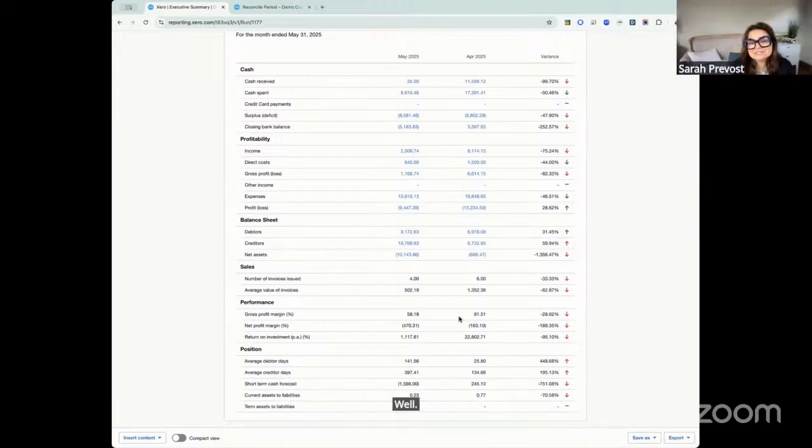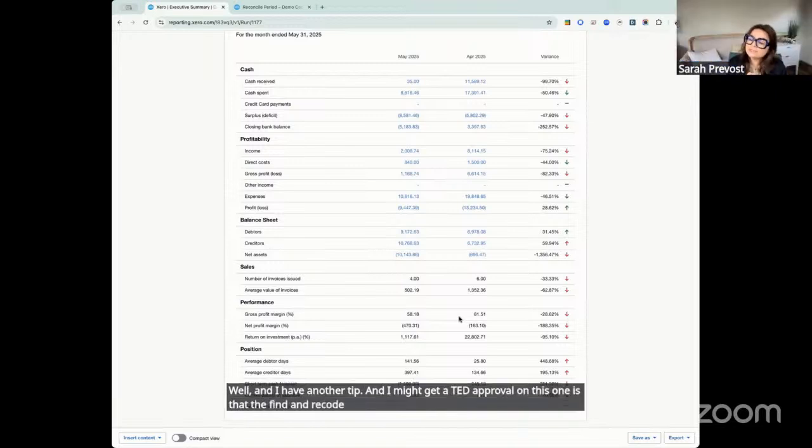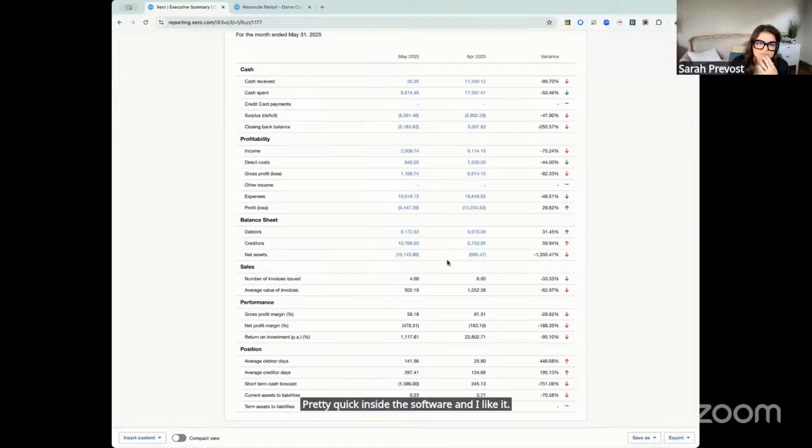I have another tip, and I might get a TED approval on this one: the find and recode, our reclassification tool that we have in QBO. It's really robust in this particular software. It's amazing. I can do things pretty quick inside the software and I like it. But this is one of the reports.